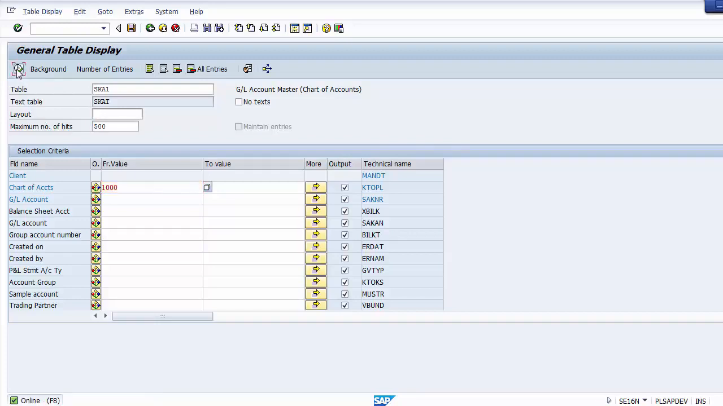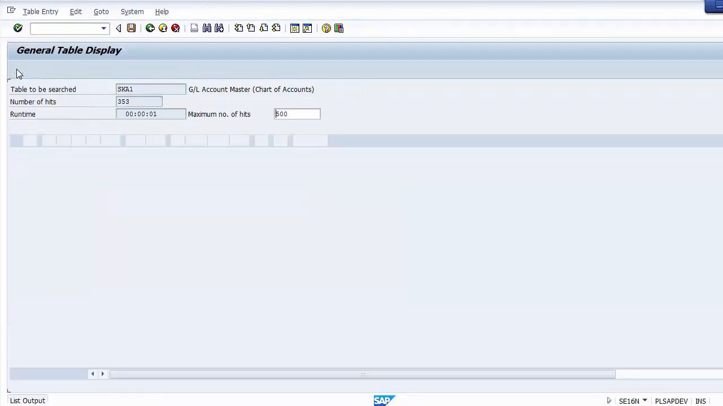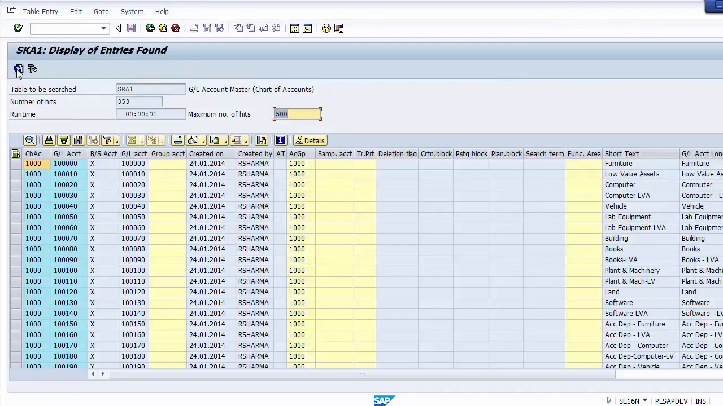Once we execute, it will read all the data. You can see the output on your screen, and you can read over here that the number of hits is 353, which means there are a total of 353 GL master data in the system. You can see the chart of account, the GL account number, and then whether it is part of the balance sheet or not. If it is a cross, it is part of the balance sheet. It again shows the GL account, and then the creation date and the creation user ID.